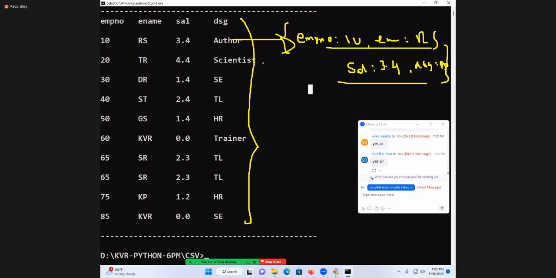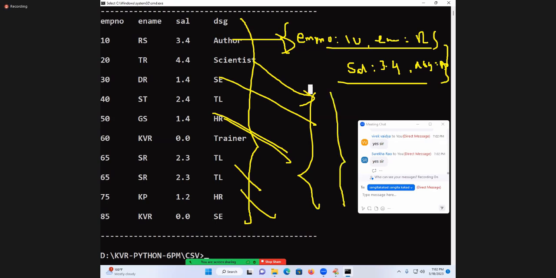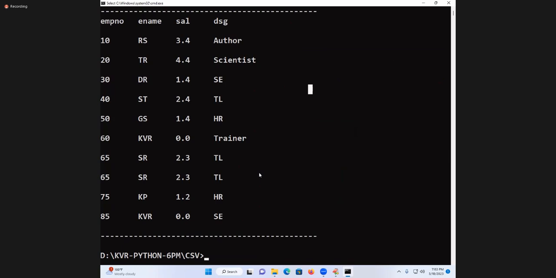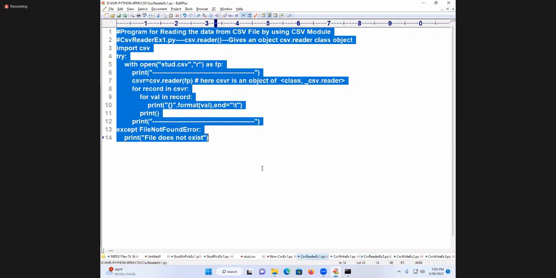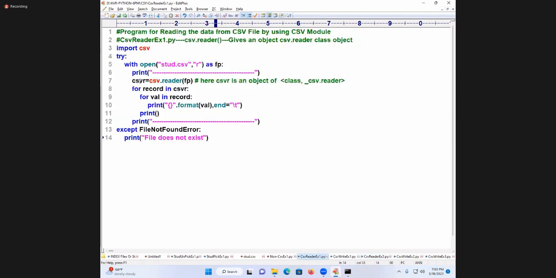First entry in the dictionary, second entry, third, fourth, fifth, all of them I want to get in the form of dictionary only. Shall I move forward? How to go to the dictionary? Now I am going to say, see, reader example. What is the class name I am using? CSV reader. What is the function name I am using? Reader of. Shall I move forward?